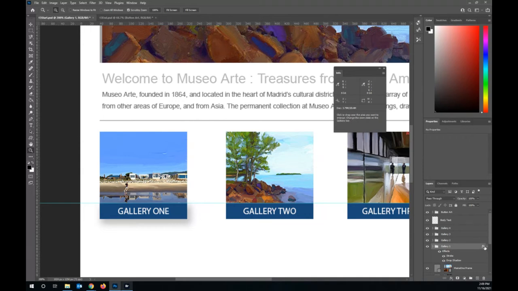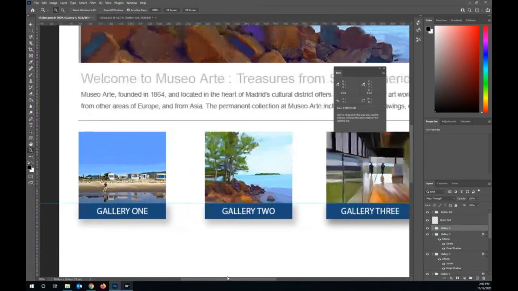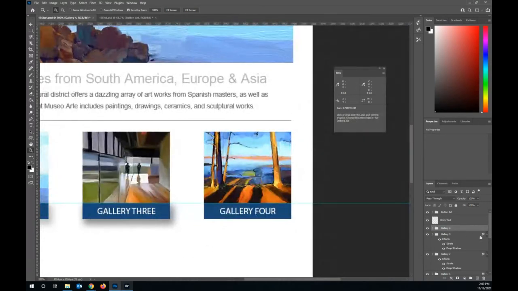Notice we do have the FX that's in our layer panel. If we hold down the Alt key, we can drag this, and so we're making copies of our layer styles and applying it to the next images. So we've now applied that to all of the buttons that we have created.